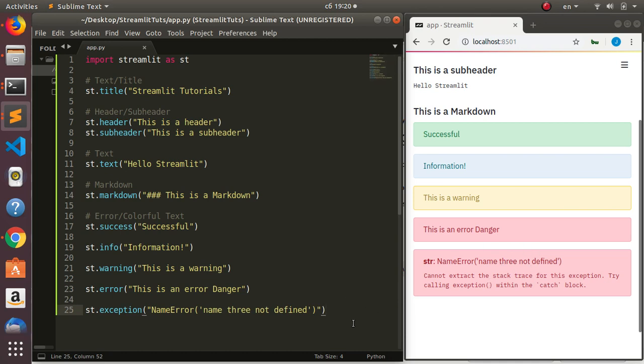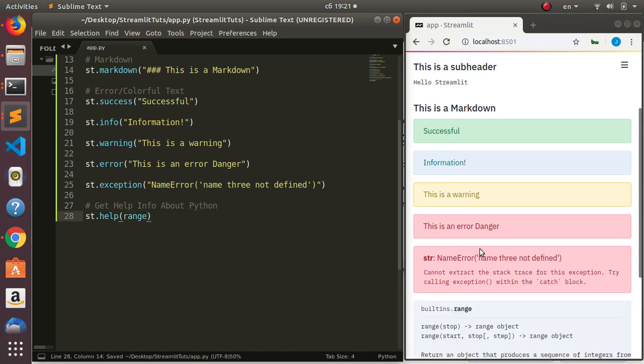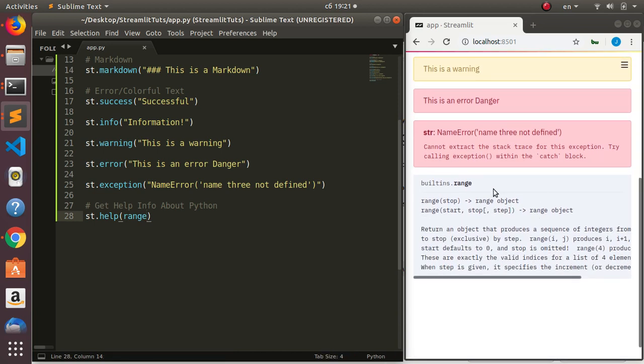Very interesting. So finally, let's check some other stuff you can also do. These are all the error colorful texts. In case you also want to get help, right? So get help for any function, anything about Python, you can just do something like this. So let me go up, st.help. This is a very cool feature. Then I can just put something like range. So it's going to print the range help documentation. So this is how it works, right? Very, very interesting how to use range. Very, very cool. Very nice.